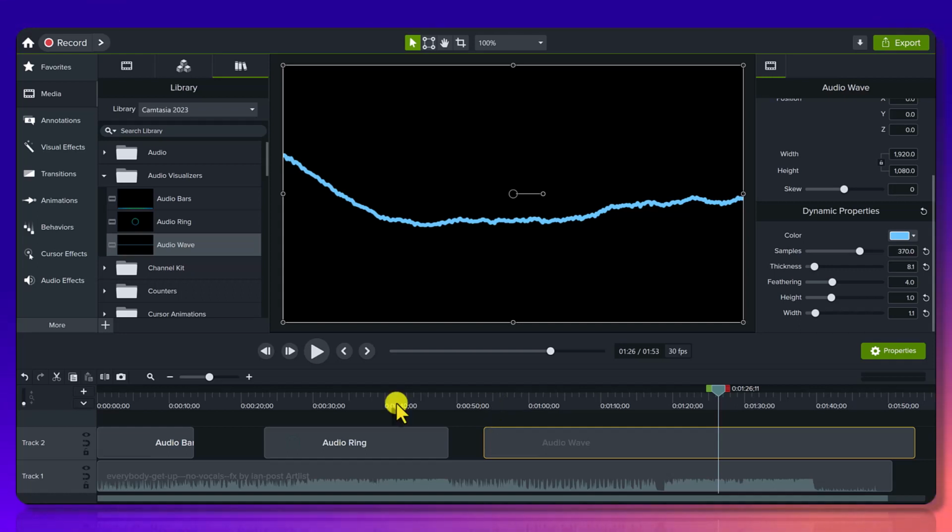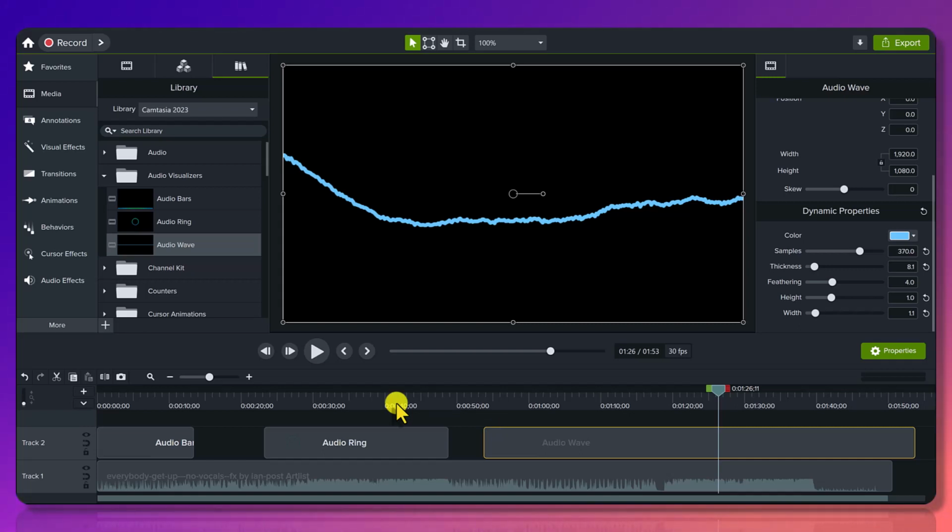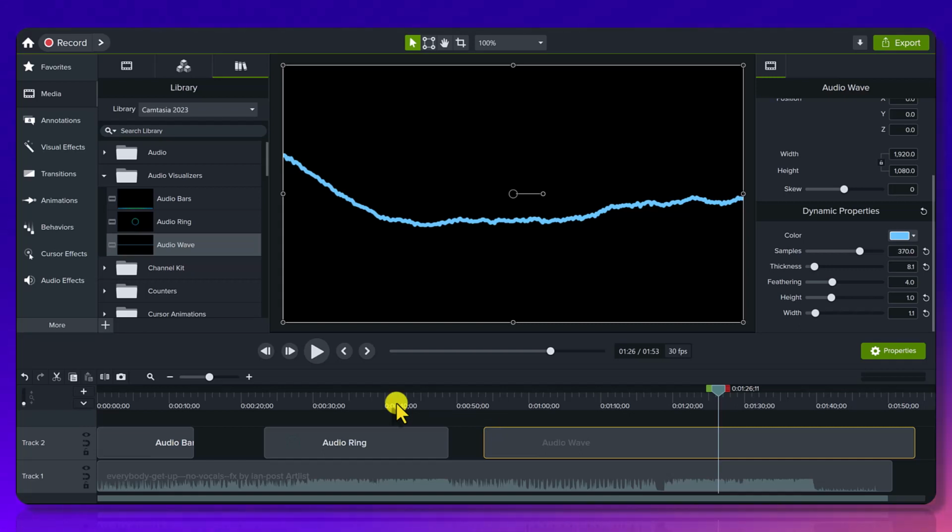So that is the audio visualizers tab. What do you think? Are you going to use it? I think it's pretty cool. I'll probably use it for my business partner, Arit, because she is a music artist. This would work great for her.